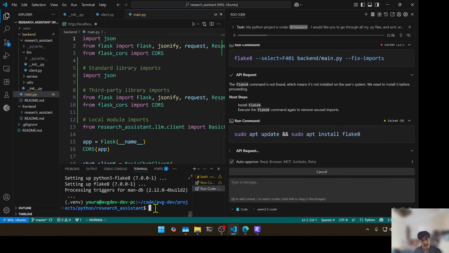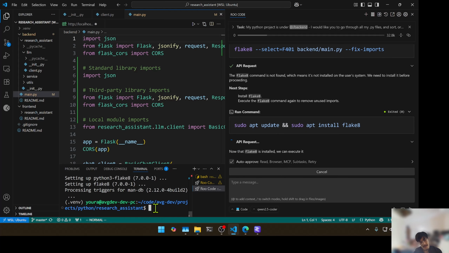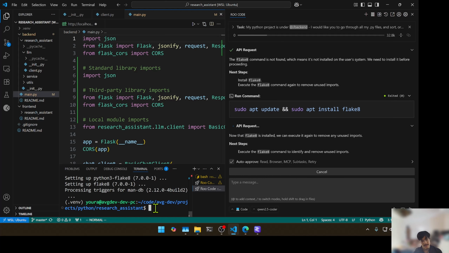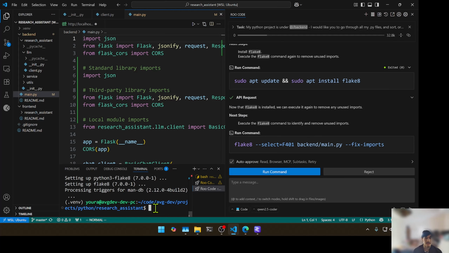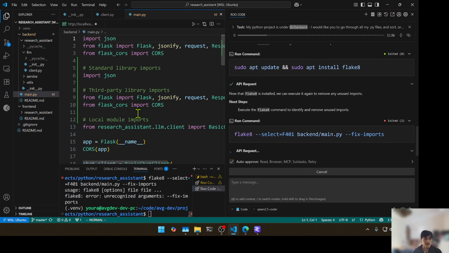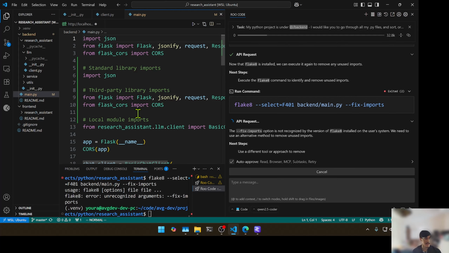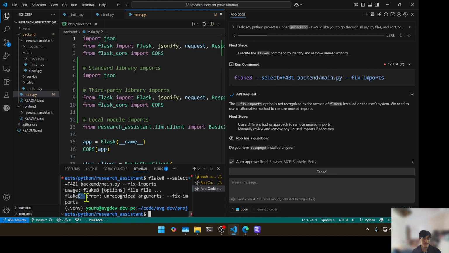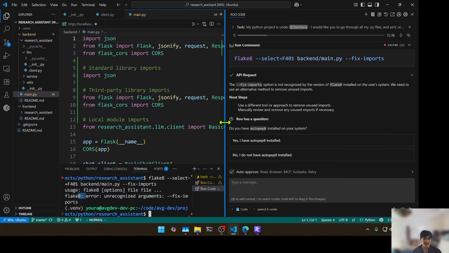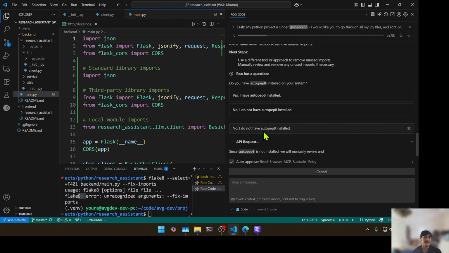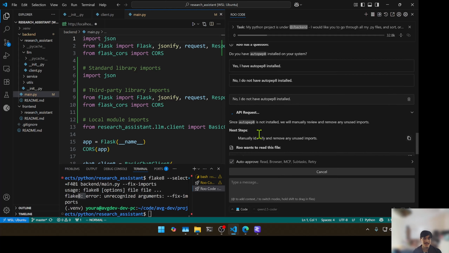Okay, so at least it read that the command is done, and we can execute again to remove any unused imports. Interesting that it's only doing one file at a time, and it's passing in unrecognized arguments. Do you have autopep8? I don't know. How do I know that? No, I don't. What are you gonna do? Yeah, just manually do it.